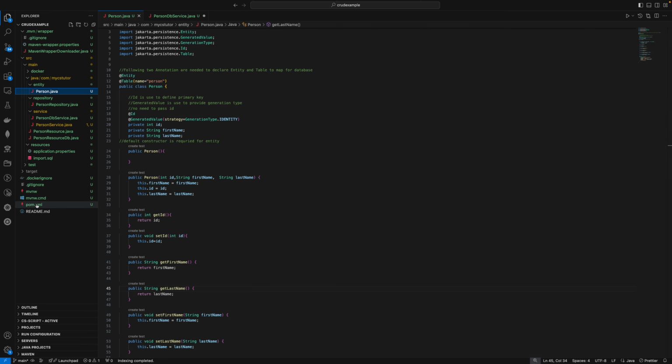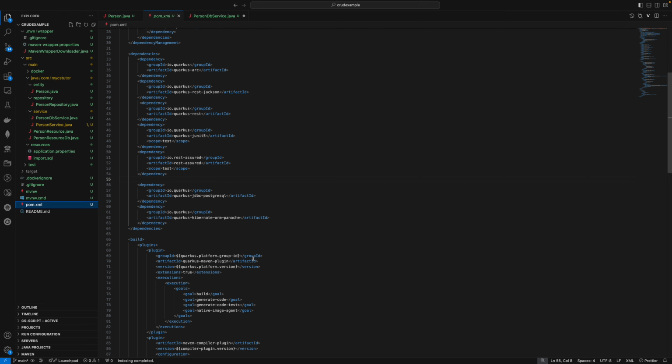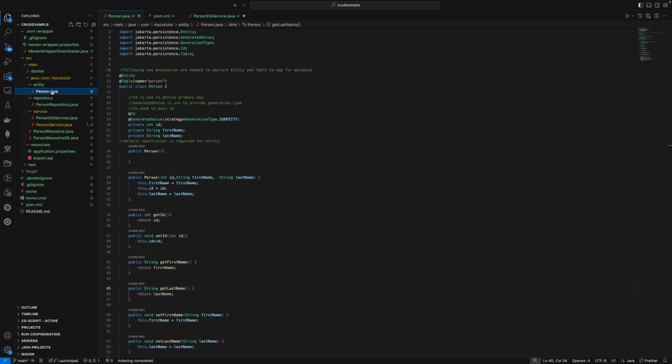For this, we added two dependencies. One is for Quarkus Hibernate ORM Panache and the other is Quarkus JDBC PostgreSQL. So this is the database, and I'm going to explain why we selected this one, to make it simple. And then let's look into this bean, which we want to use as an entity to store into the database.